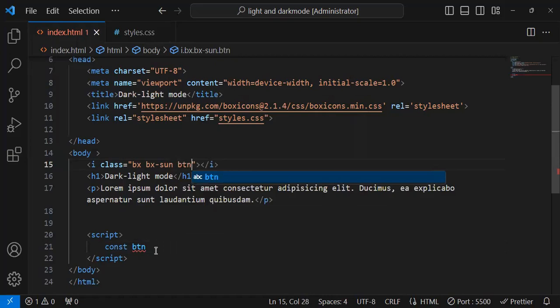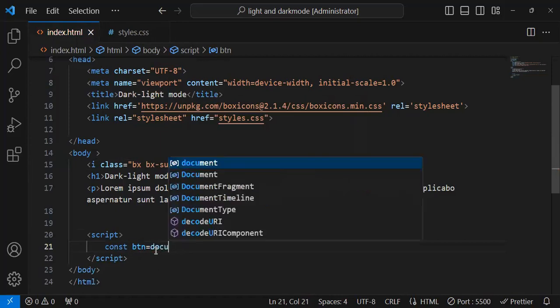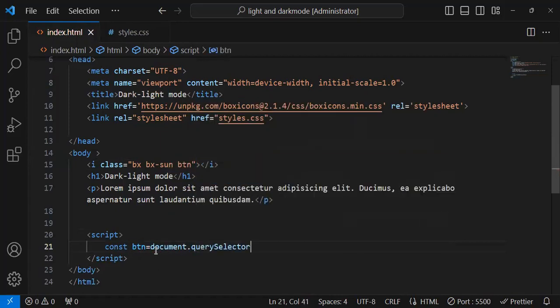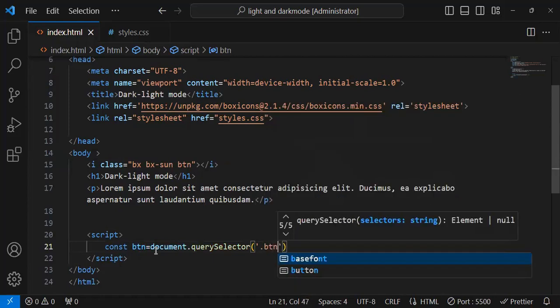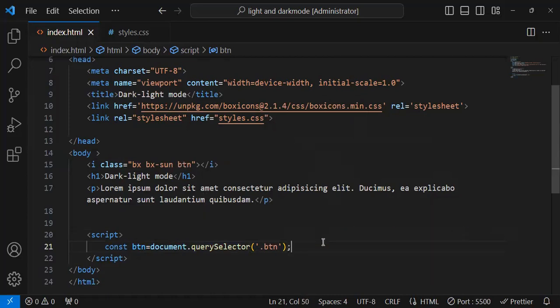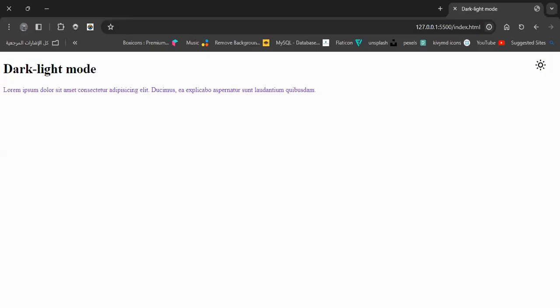Document query selector dot btn, of course, because it's a class name. Now we have this icon, okay? I want to add an event, so when I click this icon, the dark mode is applied, or I will add this class to the body. We can do this in a simple way, just like this.